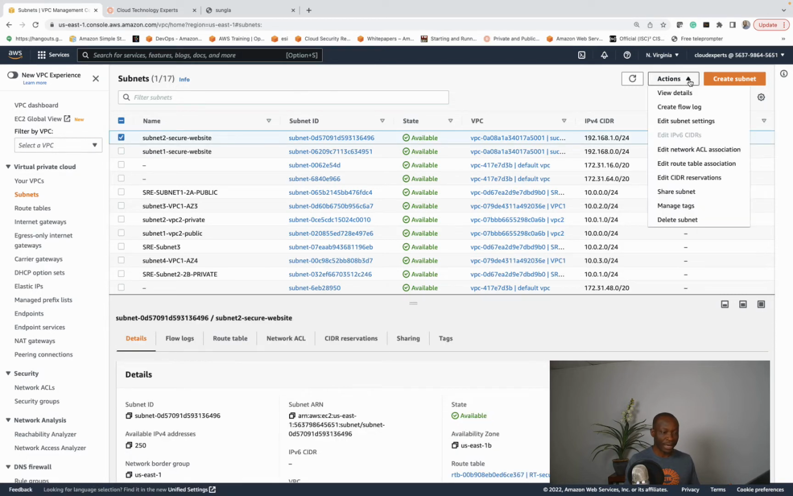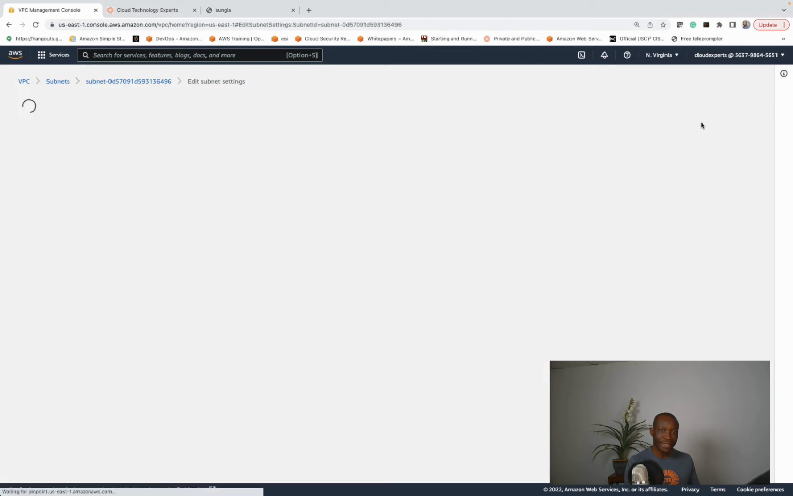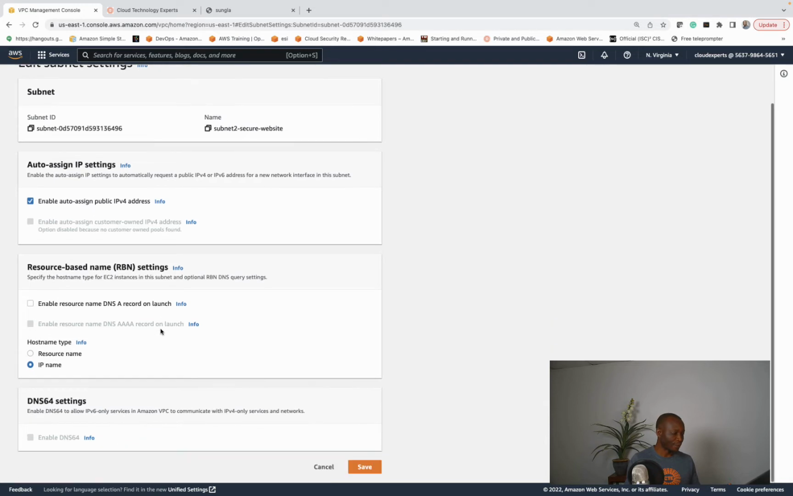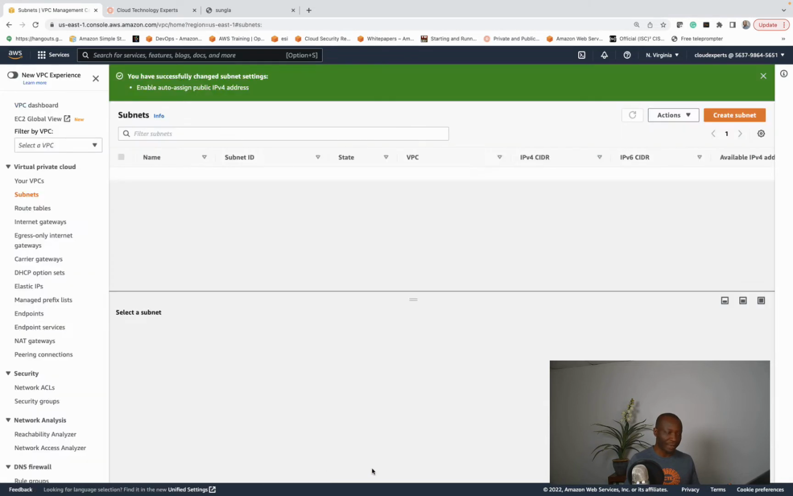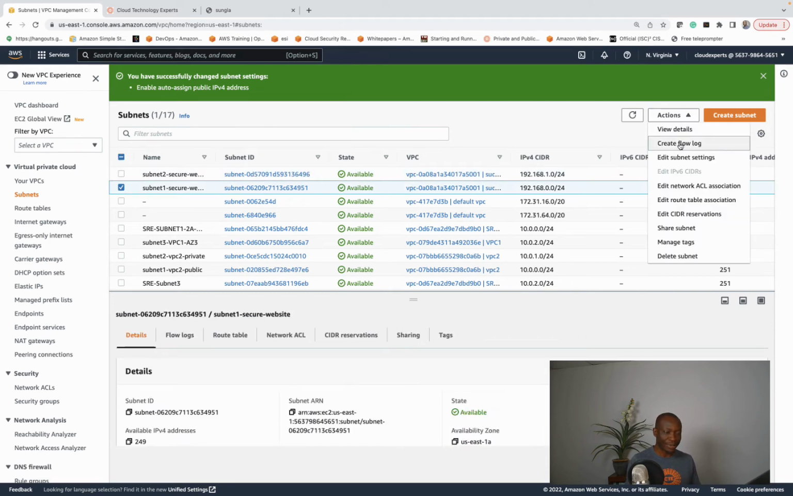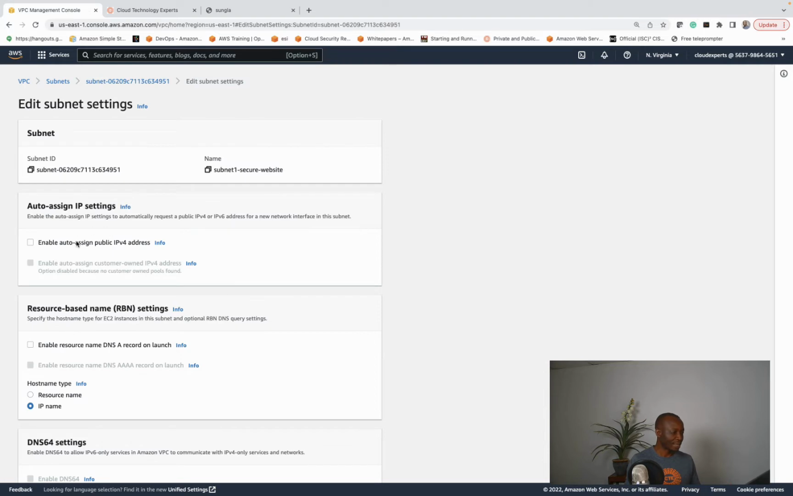Then let's come here to actions, and here we're going to edit subnet settings. And we're just going to enable that: enable auto-assign public IPv4 addresses. And that's all we have to do. Then we save it. But we need to do it for the other subnet as well. Click on that subnet, come here to actions, edit subnet settings, and again enable that and save.